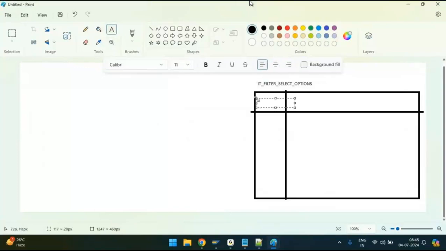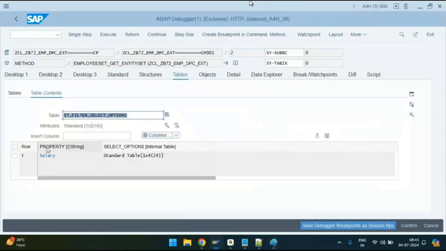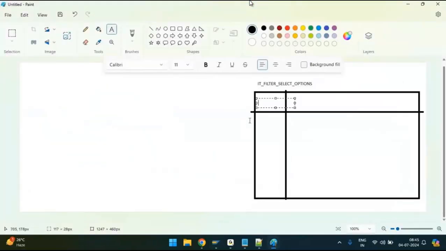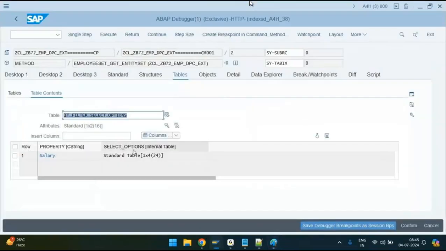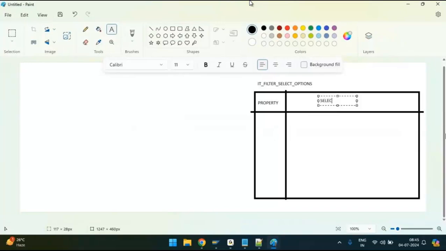If you see, this table contains two columns. The first column name is PROPERTY. The second column name is SELECT_OPTIONS. This is the name of the column. Okay.